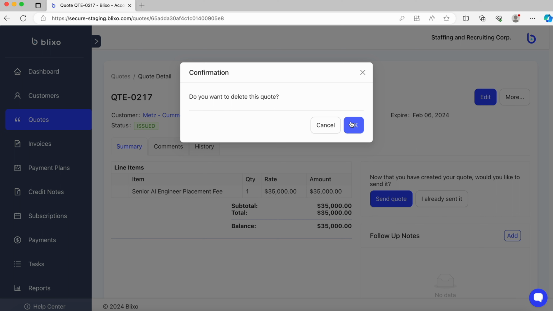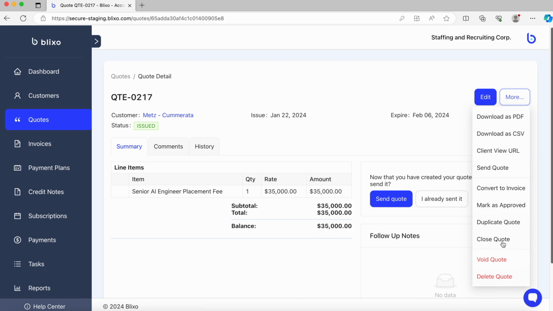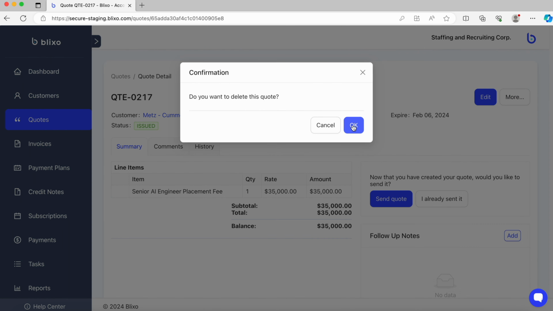A confirmation box will appear. If you want to cancel the process, simply click Cancel or close the box. To delete the quote, click the OK button. Once the quote is deleted, it will no longer appear in the Quotes section. However, it may still exist in the system's database.